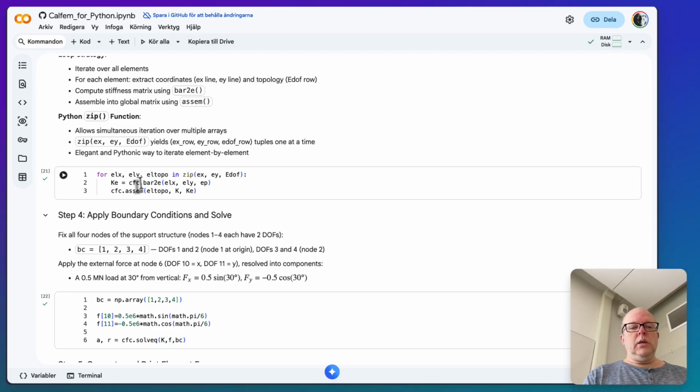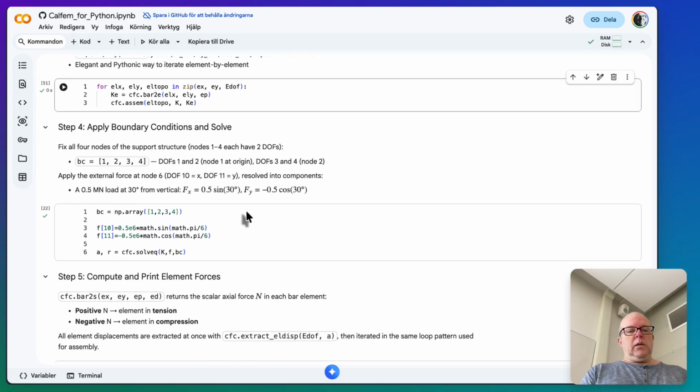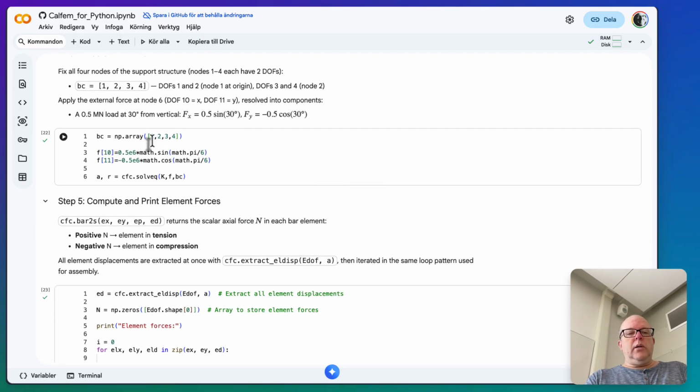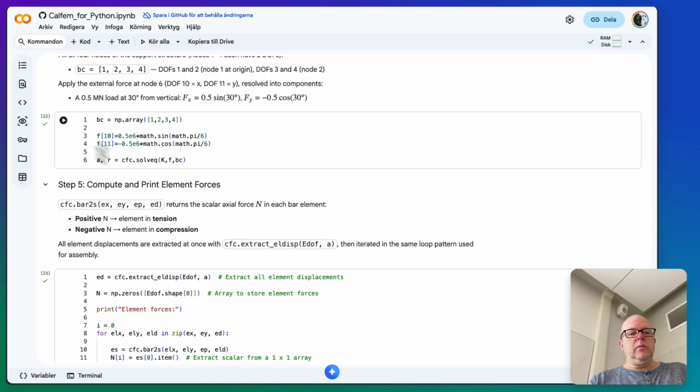And then we can use KE equals bar2e, ELX, ELY, EP. So the same properties for all elements, and then assemble it using LTOPO. We did that. Then we have to define our boundary conditions. So 1, 2, 3, and 4 are 0. And then we assign our loads and solve the equation system.